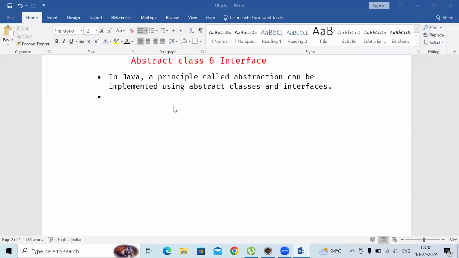When do we create abstract classes? Suppose you want to create a class in such a way that for some methods you define the functionality, and for some methods child classes have to provide the functionality. Child classes have to define the functionality on their own.